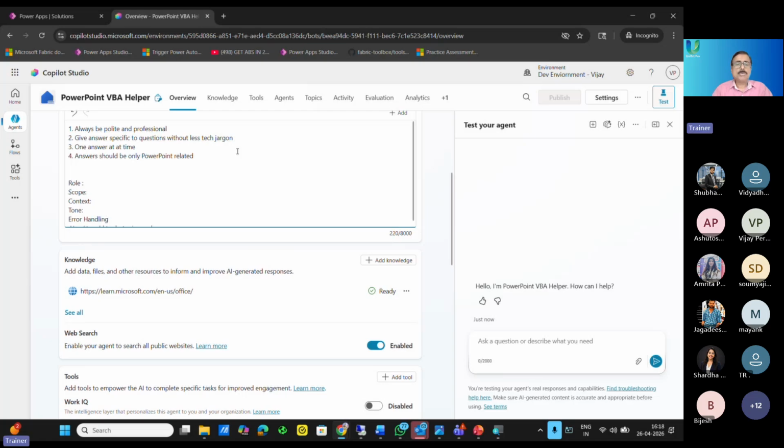So this is what you need to always keep in your instructions better. What is the role? What is the scope? What is the context? And what is the tone? The tone, we have already said, should be polite.